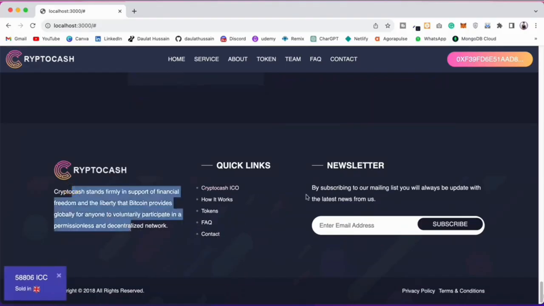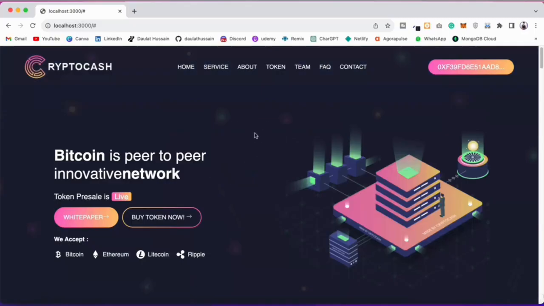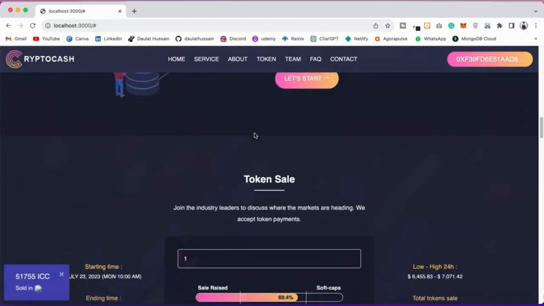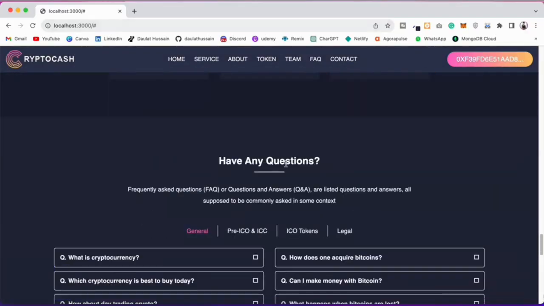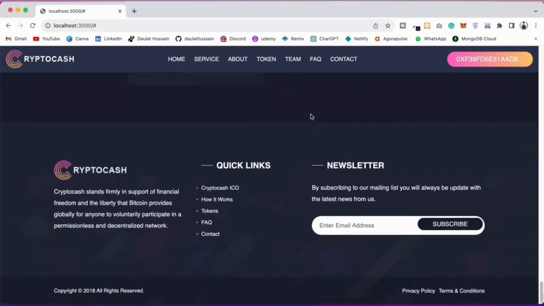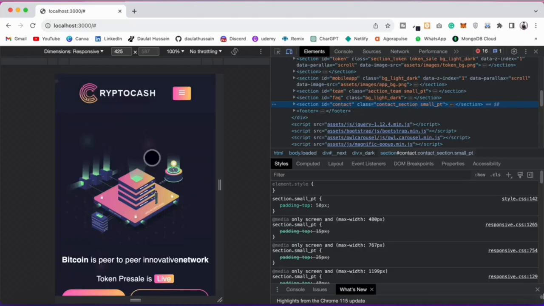This is stunning, absolutely. So this is what you're going to build in the next couple of hours, every single thing from scratch, where you will allow user to come and purchase your token. So this is absolutely beautiful, and this is one of the projects which you have to include in your portfolio if you really want to scale your career. So it's 100% responsive for all the devices.